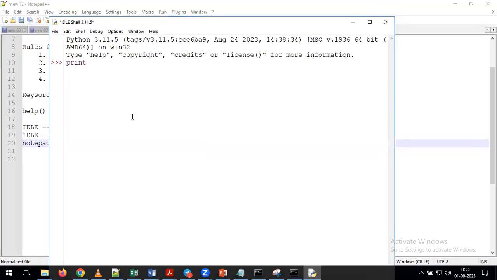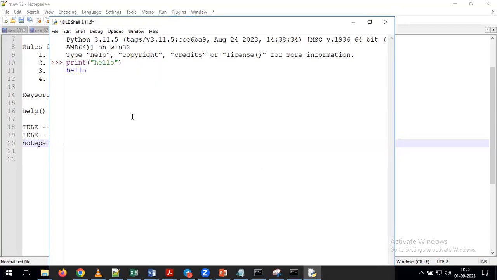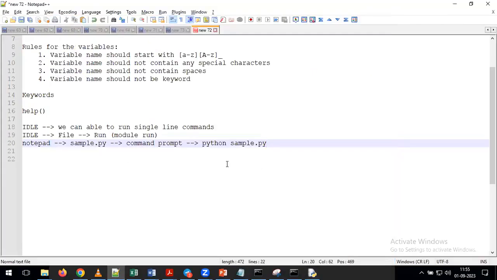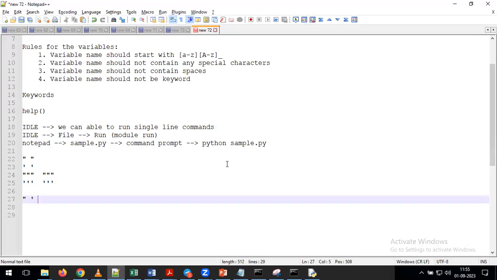Yesterday we discussed a few basic commands. By using the print command, we can display data, we can print the values. Within the print command, we also discussed a few things. We can start with a double quote and end with a double quote, or start with a single quote and end with a single quote. One more thing we discussed is triple quotes starting and triple quotes ending. And if I give a double quote at the start and a single quote at the end, what will happen? It will simply give a syntax error.